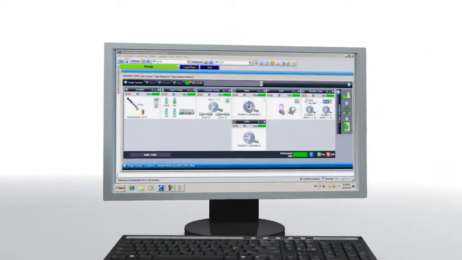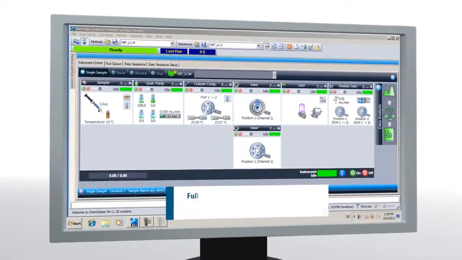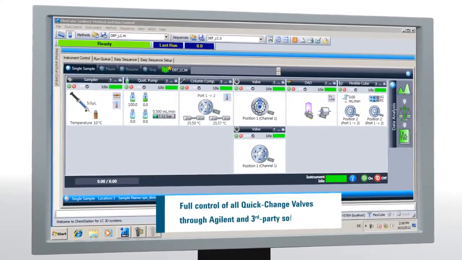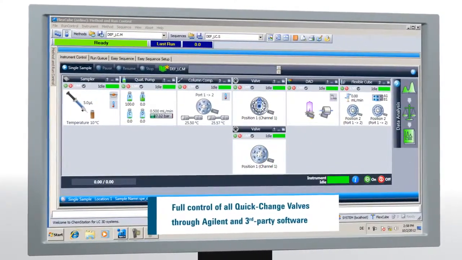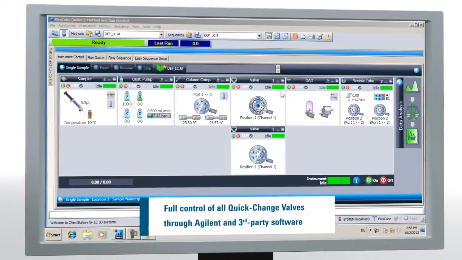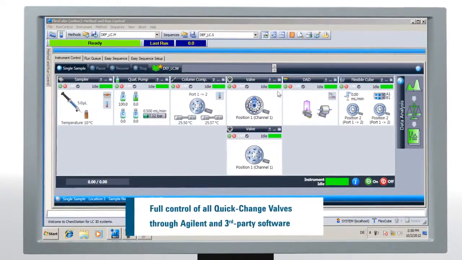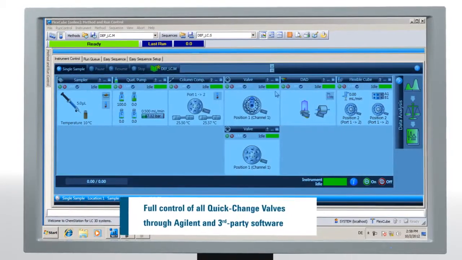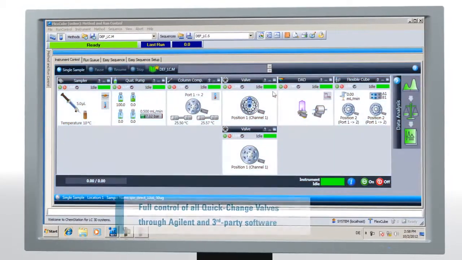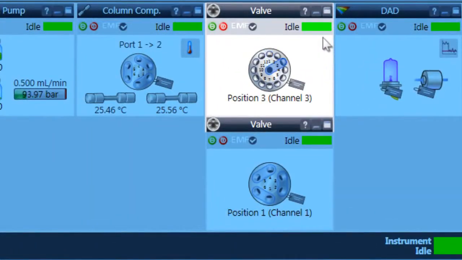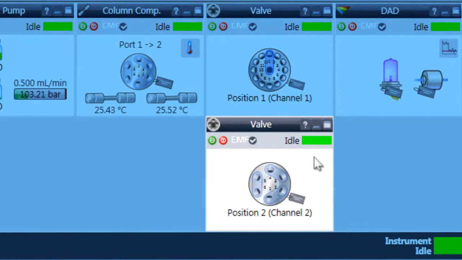All Agilent quick change valves are fully controlled through Agilent software, such as OpenLab CDS and MassHunter, as well as through many third-party chromatography data systems by means of Agilent's Instrument Control Framework, ICF. Valve switching and position monitoring are integrated conveniently within the user interface, regardless of where the valve drive is physically mounted.